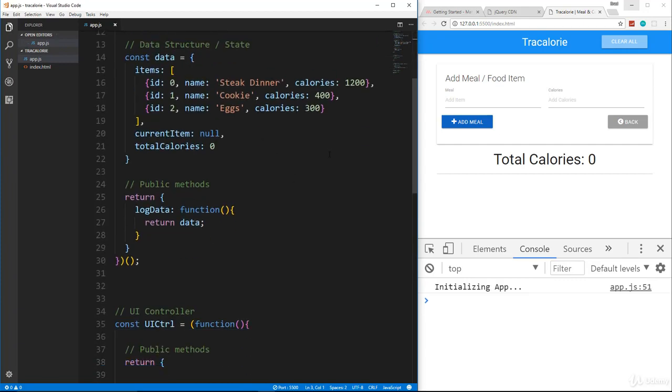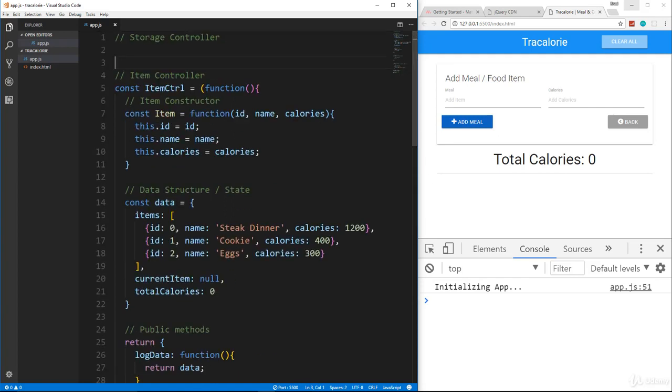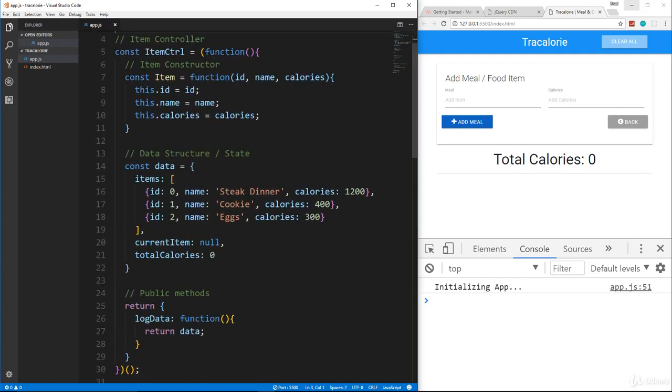So let's save that. And in the next video, we're going to create the getItems method in the item controller so that we can fetch these items and then populate them with the UI controller. All right, so I will see you then.